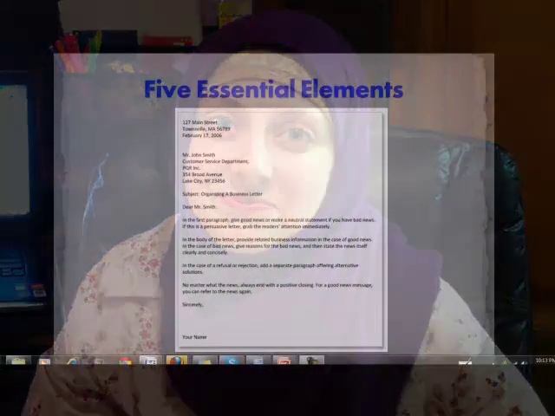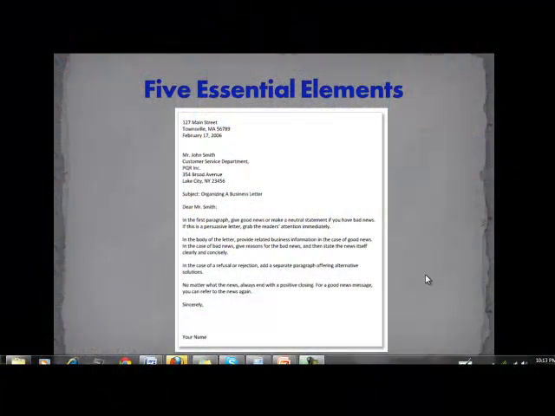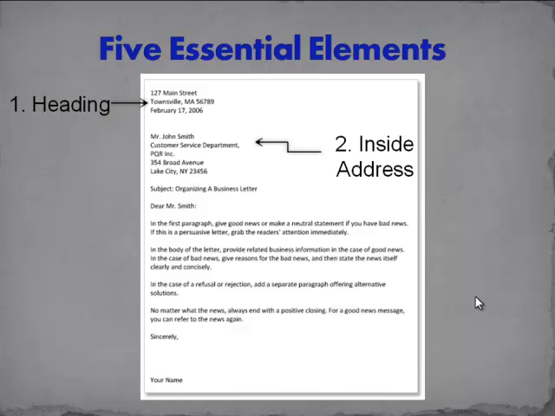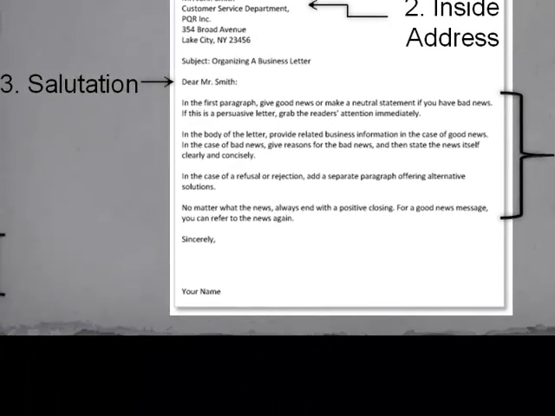The format we will be using is commonly called block or business letter format. You must always remember the 5 essential elements of a letter written in block format. The 5 elements are heading, inside address, salutation, body, and signature.